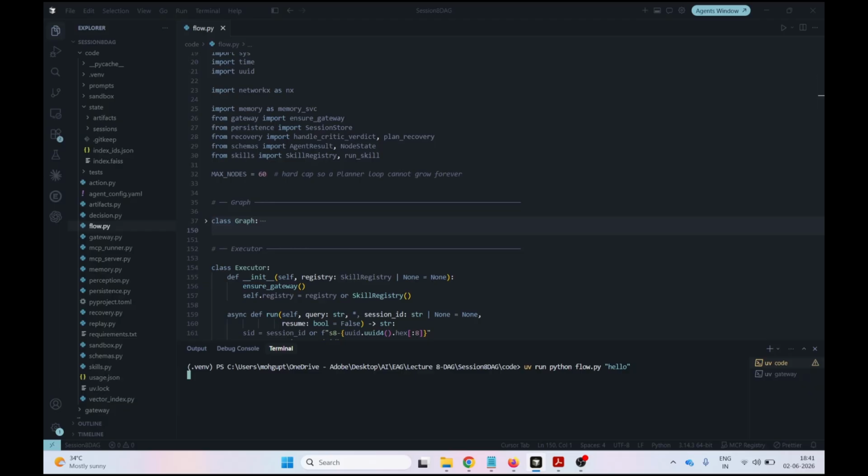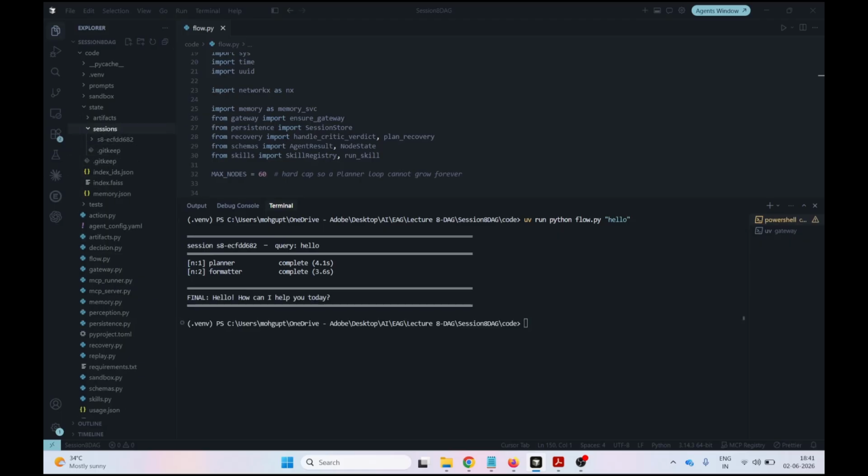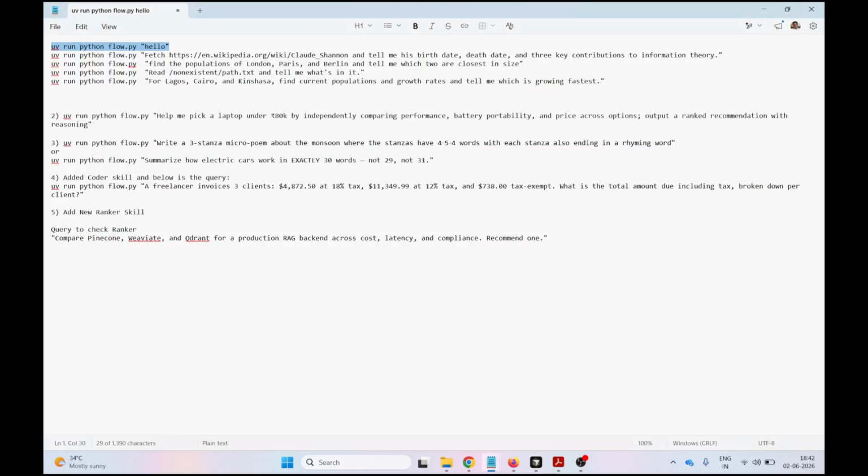So ideally, this is a very simple query where we are prompting hello to the agent, and it does not need any specific skill to answer it, just the planner will invoke the formatter and the output should get generated. Let's see. Whenever a new session is being created for a particular query, you can see the sessions are being updated here. You can see that planner and formatter managed to answer this query, and the answer is hello, how can I help you today? Now let's take the second query.